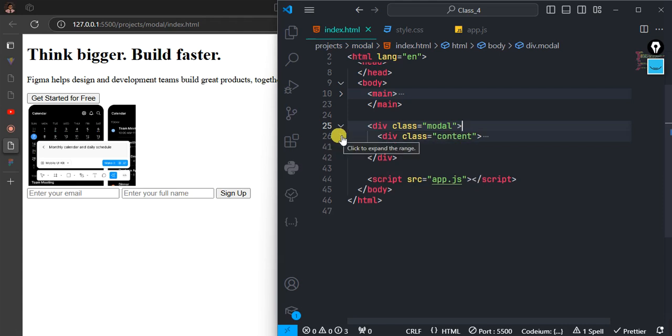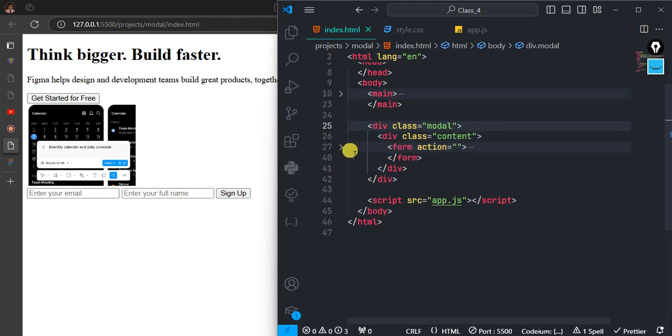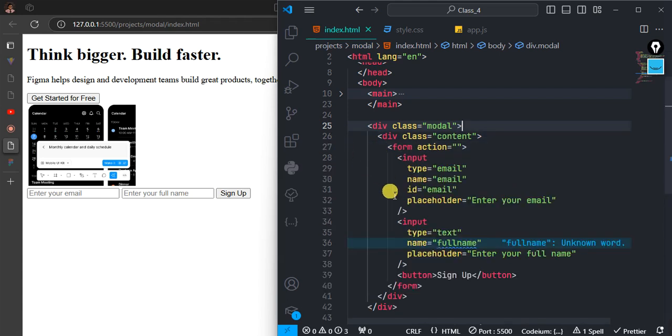Okay. So the next thing we need to do is to apply our CSS.